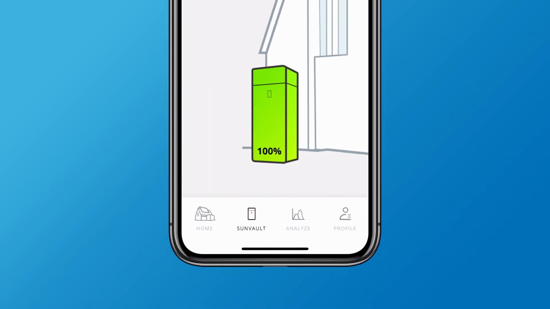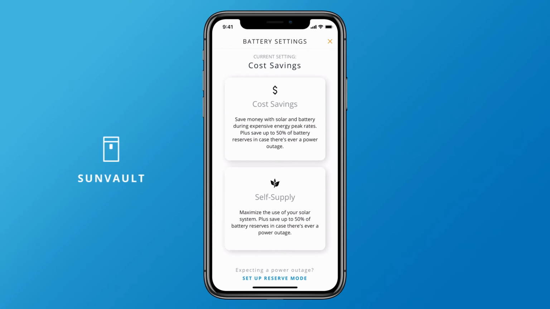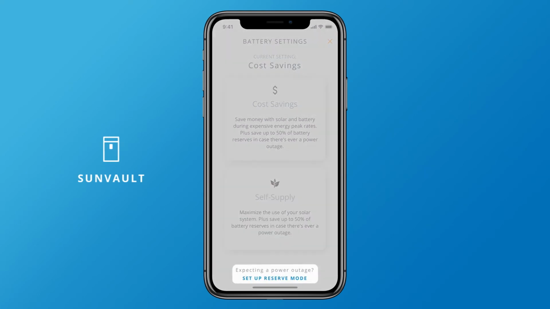If your home is backed up with SunVault storage, you'll see an extra tab called SunVault. Here, you'll find all pertinent information about storage, including your battery status and charge level. You can also set your SunVault power preferences right in the app. SunVault operates in 3 standard modes: cost savings, self-supply, and reserve.